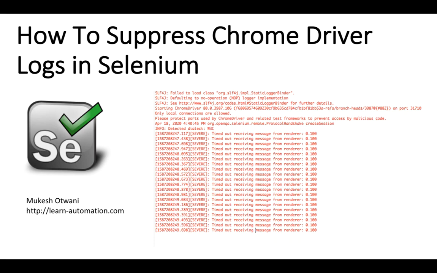So in this video, we will be talking about how you can suppress the Chrome driver logs, or I will say Chrome driver warning in Selenium webdriver. So with the help of this screenshot itself, you might have guessed what exactly we are going to cover right now, right? If you have noticed recently, in the recent versions of Chrome driver that you're using, you are getting these frequent warnings, right?